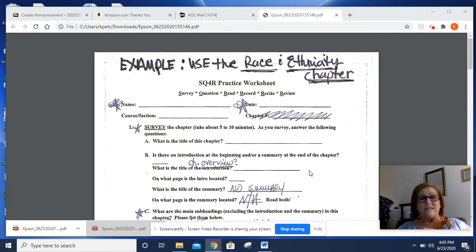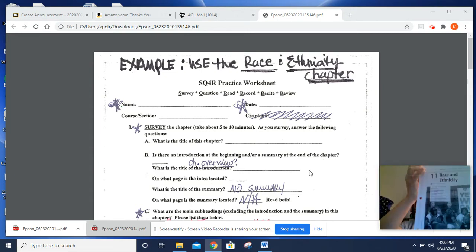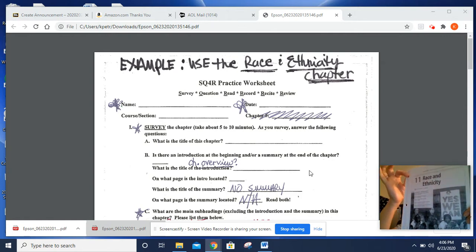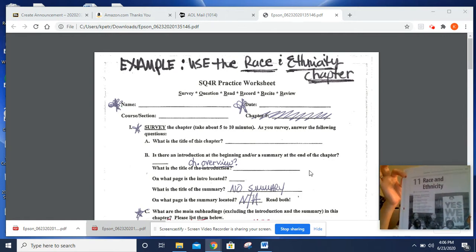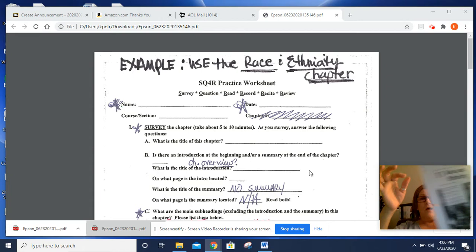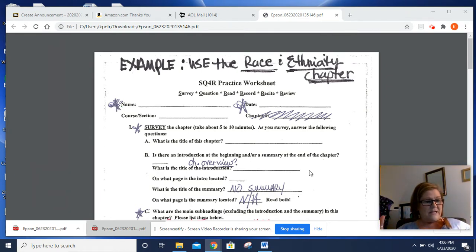It is the SQ4R. You will need this document, which will be loaded into Blackboard in a little while, and you will need the very same chapter that you have been working on this entire time. It is the chapter on race and ethnicity. Pull it out because you're going to need it. It's really everything in terms of this assignment.